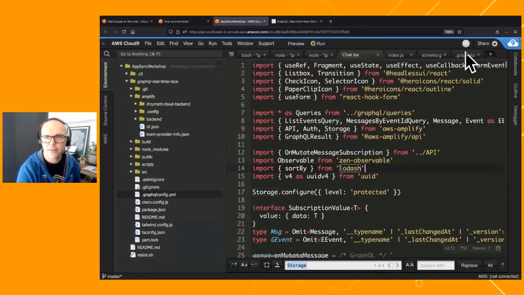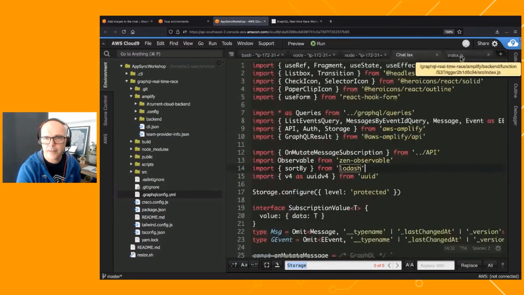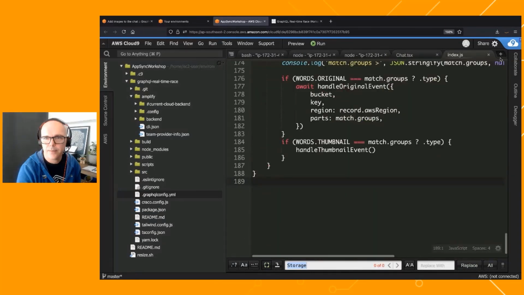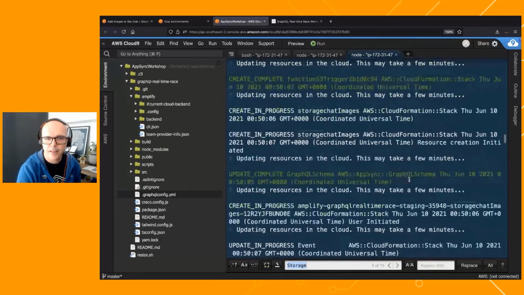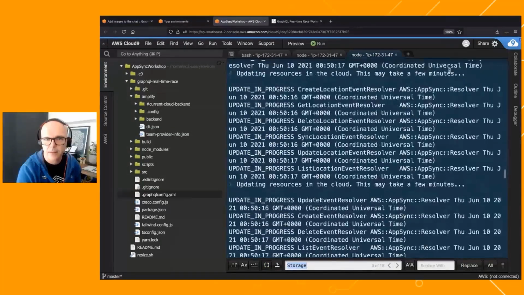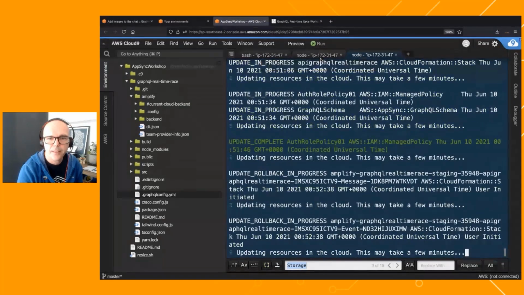I'm just going to tidy these up a bit. Let's clear my schema. We're still deploying our resources. So let's wait until that finishes.